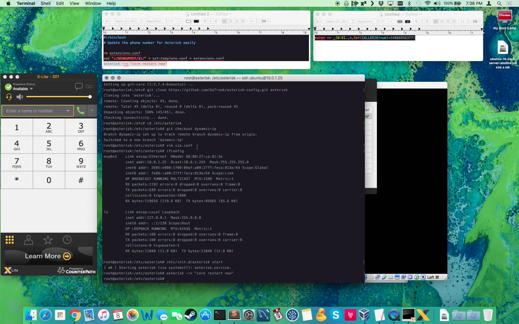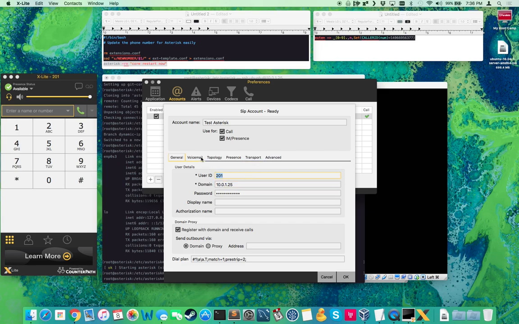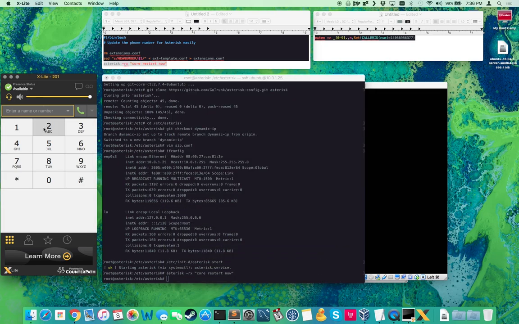So after you edit, you put your password in. You make sure to do the Asterisk core restart now, and then you're going to be able to set up your account in X-Lite with the domain, the IP address that you used to SSH into it, and that password that you entered in. So once all that's set up, it's good to go.